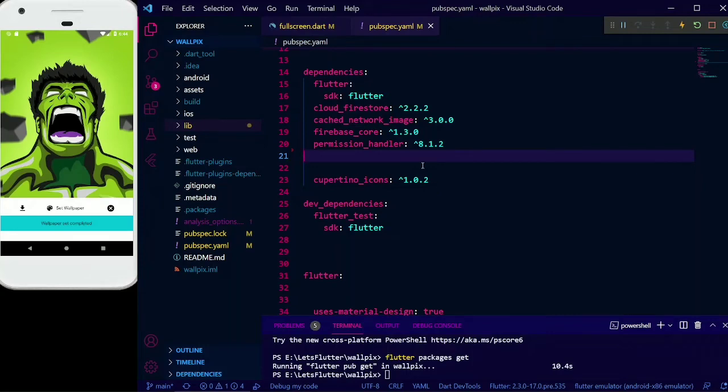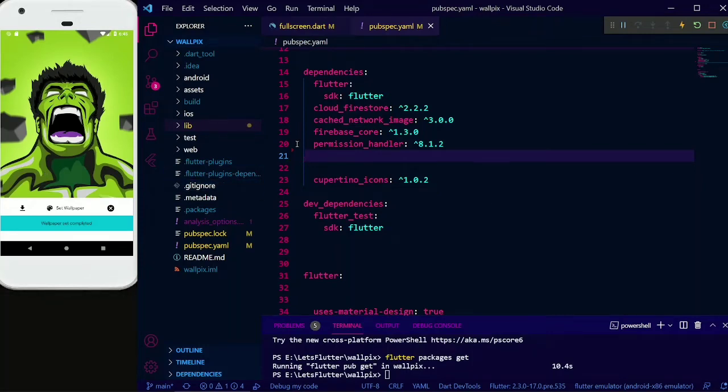In the previous video we have made this full screen page. In this video we are going to add the functionalities to these buttons. So for that, first we are going to add some dependencies in our pubspec.yaml. The first dependency is dio.